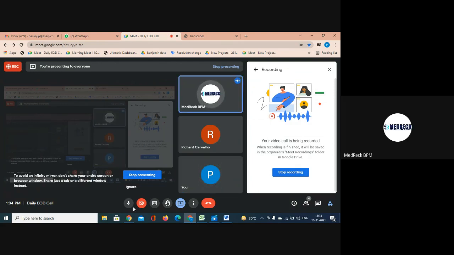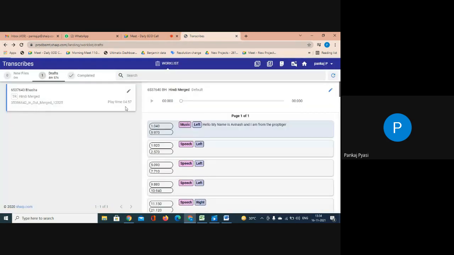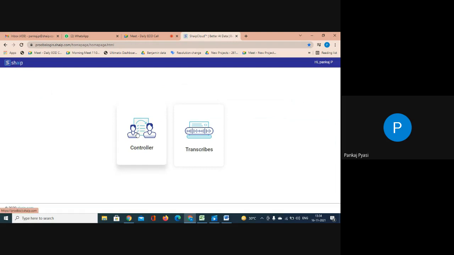What about the controller actually? How to allocate them? That was the main thing. Just a moment. So simply you have to click as in controller. You have to click on the controller file.